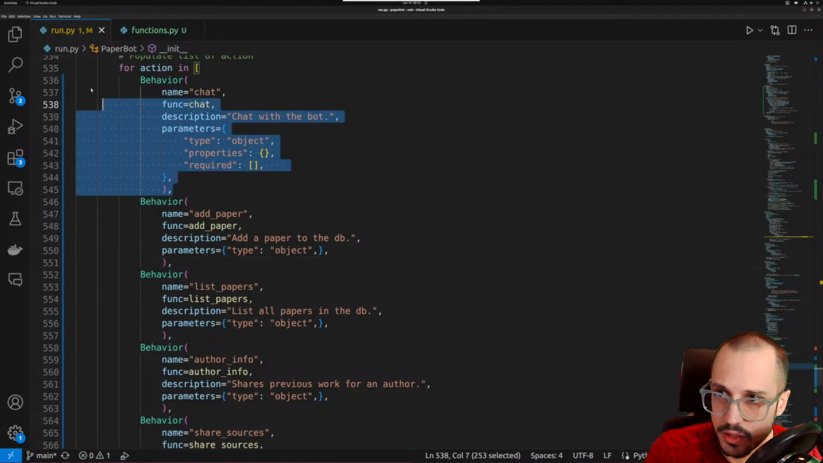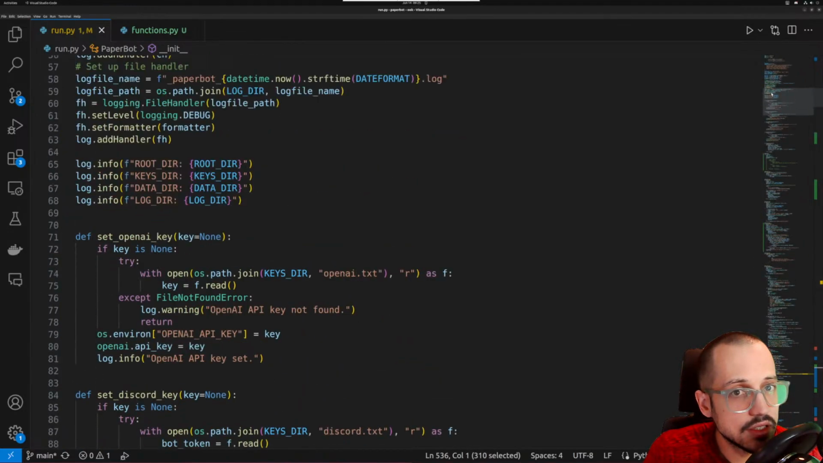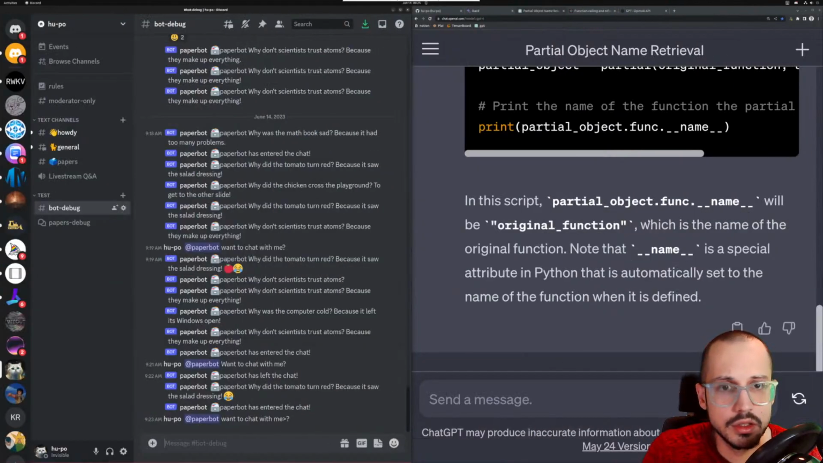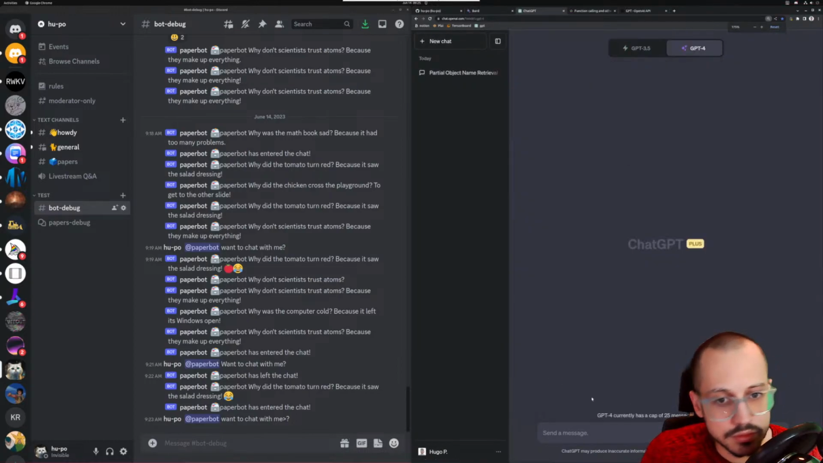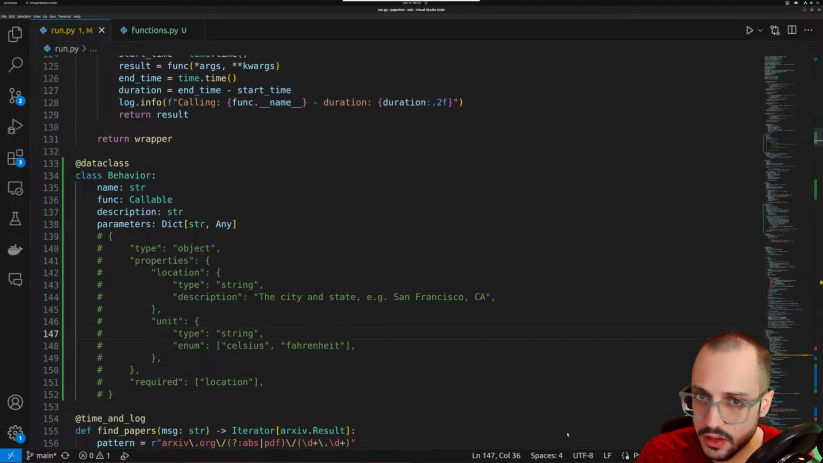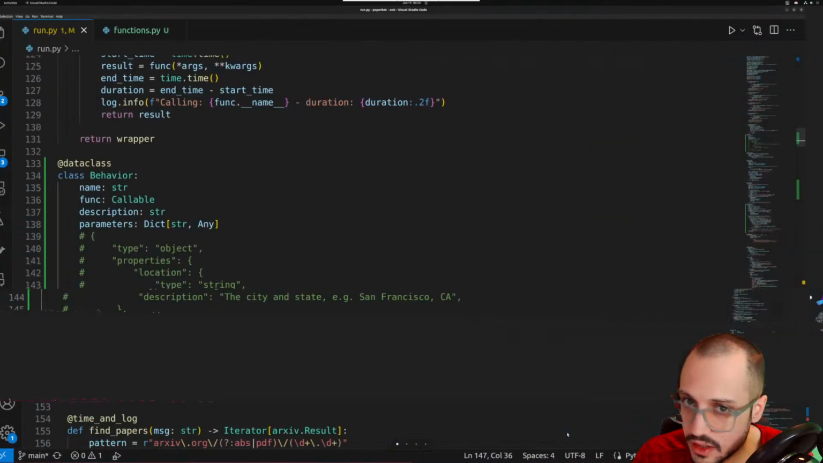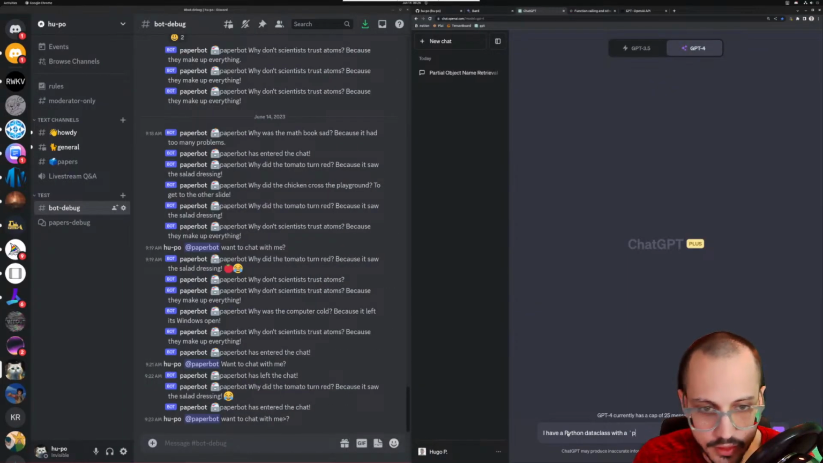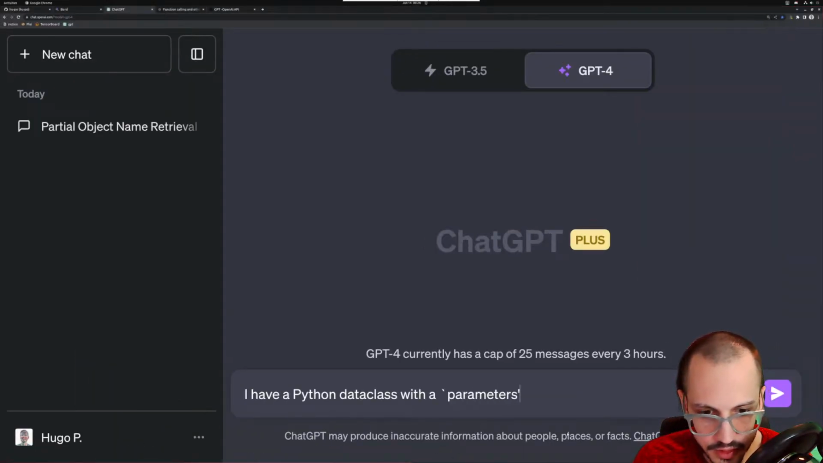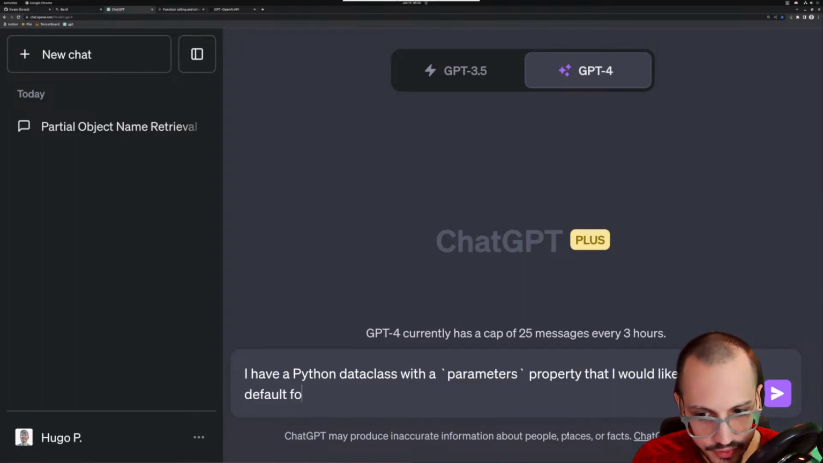So let's do this, and let's ask GPT to write this for us in a cleaner way. New chat. I have a Python data class with, let me move this over here so you guys can see, with a parameters property that I would like a good default for. Can you write this code so I don't have to create this parameters dict every time?